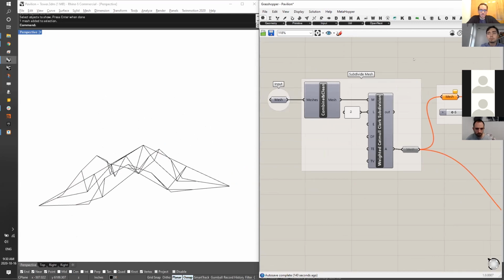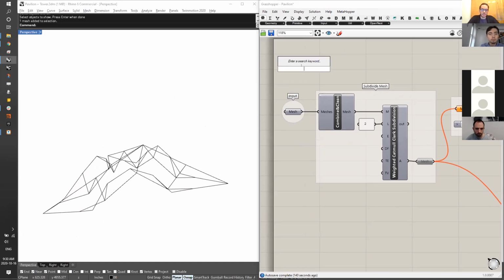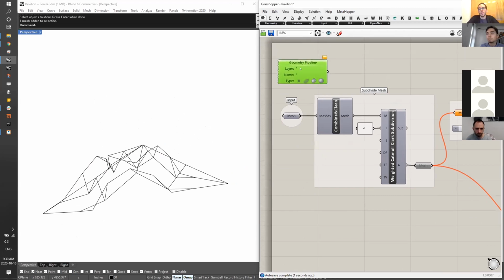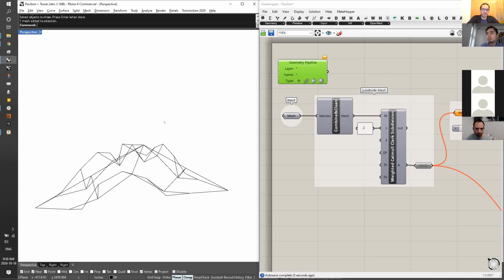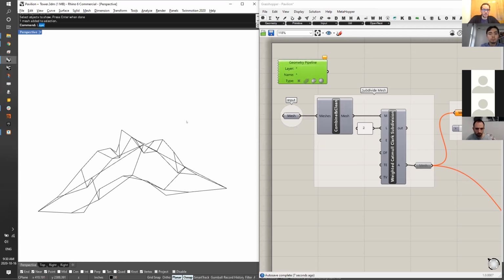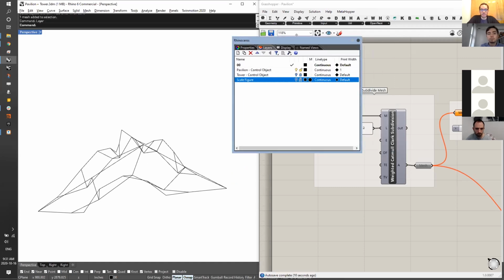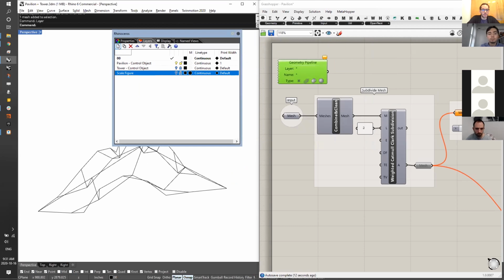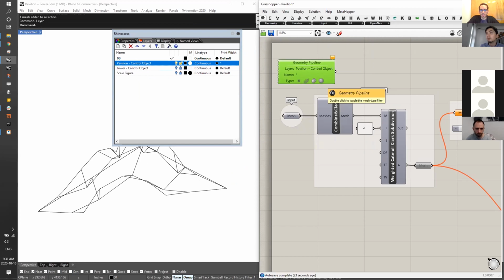Now, one thing that I do want to show, for example, is something called a display pipeline, which is built into Grasshopper, which I'm not sure if you guys have had the chance to play with, but it's a fantastic tool for doing live edits on a mesh or any particular object in this case. So, for example, I'm going to take the Pavilion control object, and then that's going to be my layer name here. And then I'm going to toggle the option that says geometry.